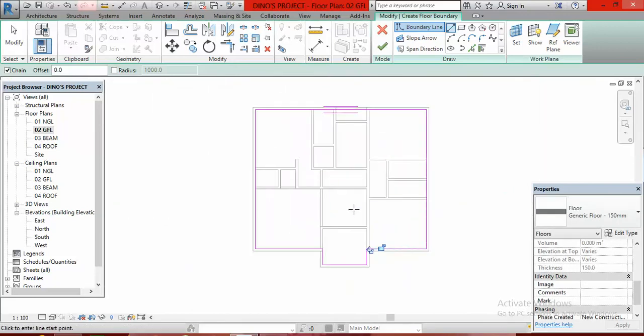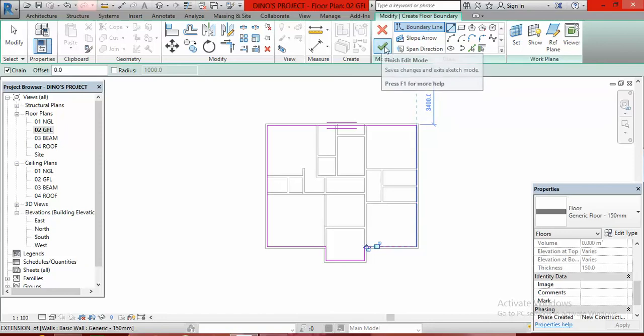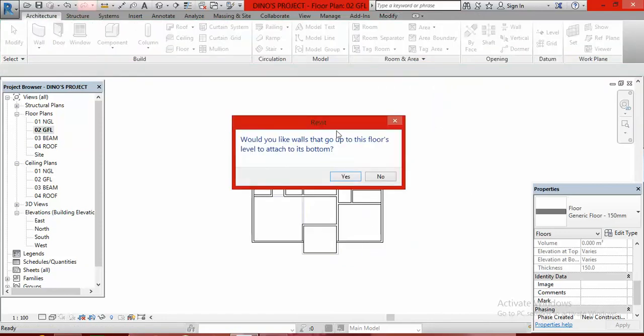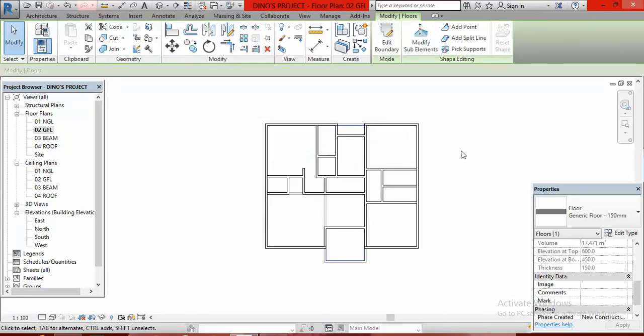Okay, once I've closed it up, now I have to come here, go to my finish edit mode, click on finish edit mode. This question is going to come out: would you like walls that go up to this floor's level to attach to its bottom? Always say no. I click no. So then I click escape, or I click outside on the space.